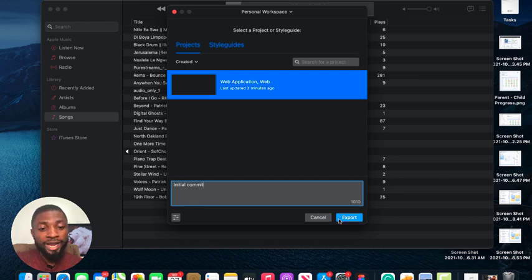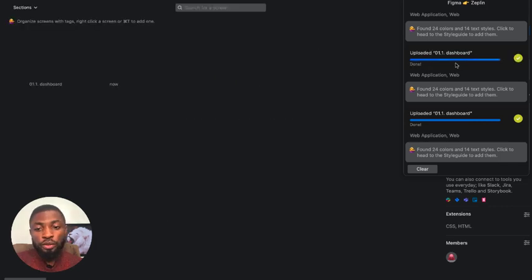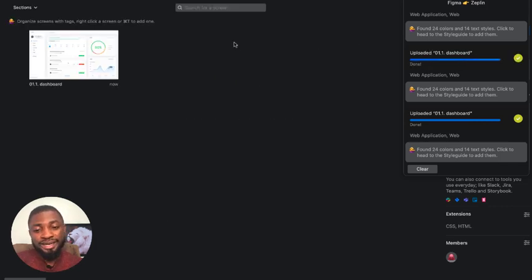So when I click on export, it's going to export this to my Zeplin project. If you look at right here, you see that it's uploading this frame to Zeplin. When it's done uploading, you see your design here and the name of the design according to what you have named it on the frame.